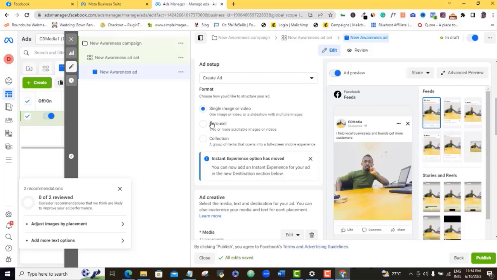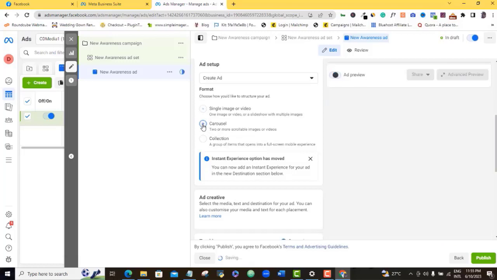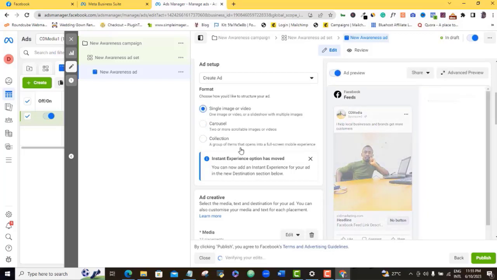Now, if you want a carousel, that is when you have like 4, 5, 6, 7 images, and then people can scroll through those images to see your business. So, for example, if I'm a caterer, that might be what I want to use. I can just set up 1, 2, 3, 4, 5, 6 beautiful pictures of my cake. And if you want to select collection, you go for this. But most times you might always want to go for single image or video.